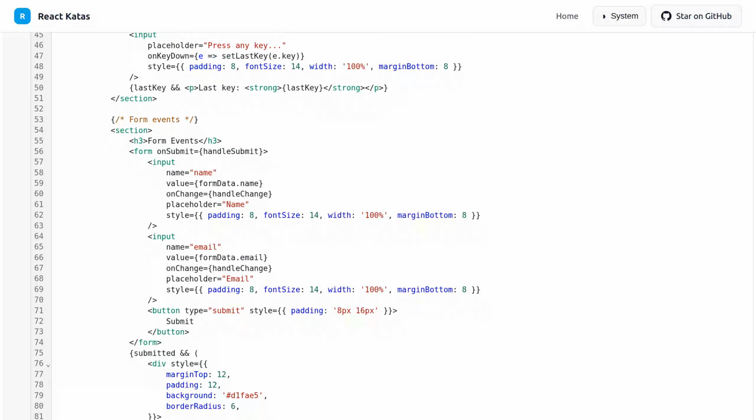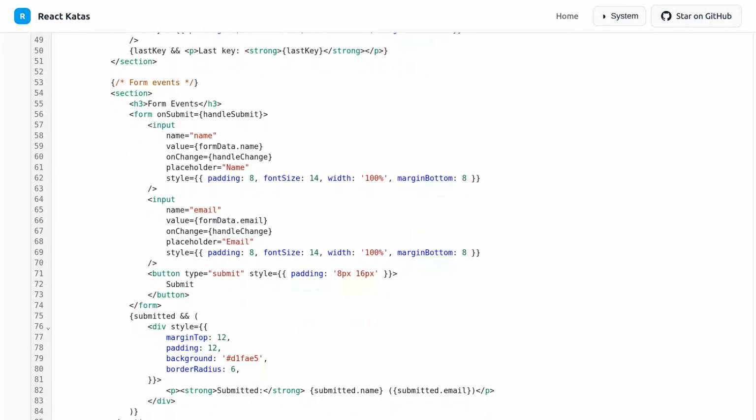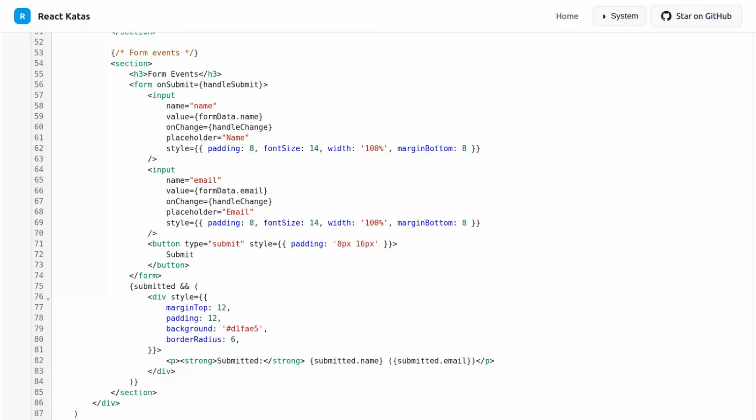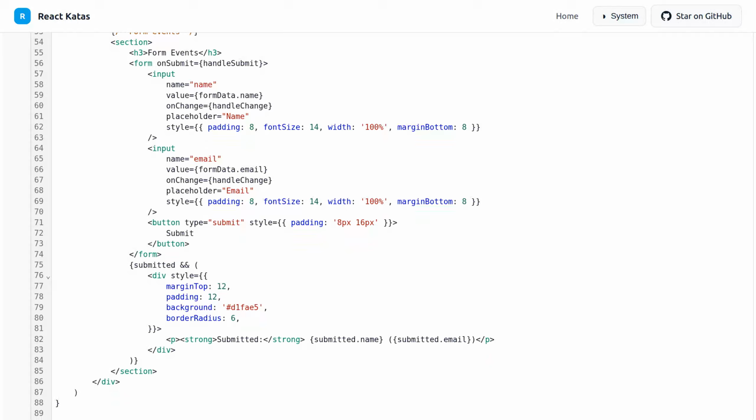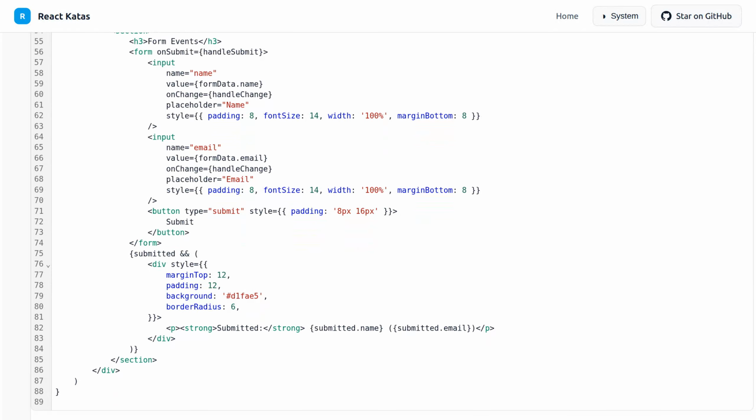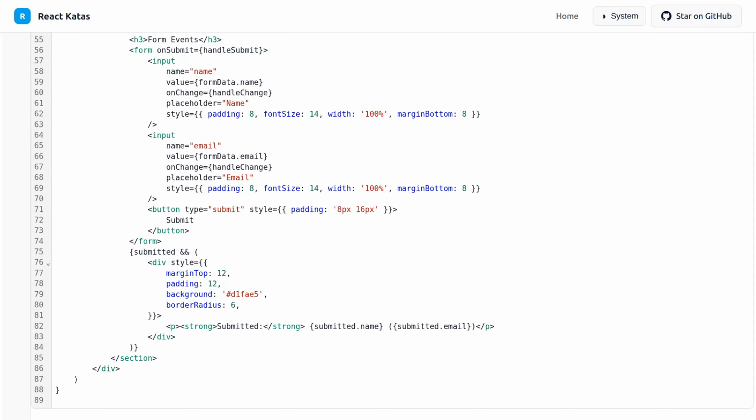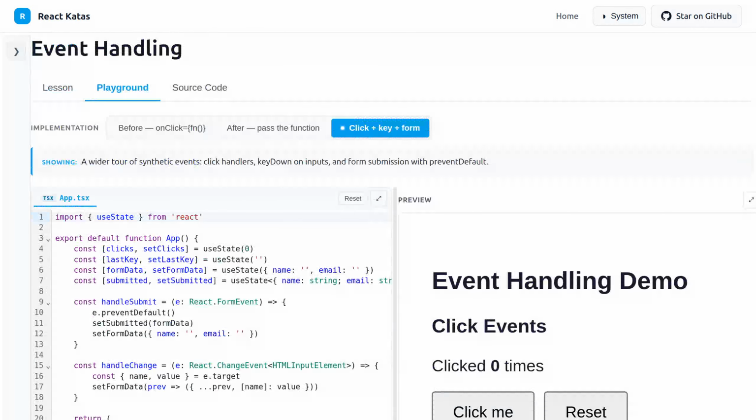Below that, the markup in 3 sections. The click section increments and resets a counter. The keyboard section reads the key property on keydown and shows it. The form section wires each input's name and change handler and hangs the result panel off whether submitted has anything in it. 3 event families, 4 pieces of state, and the shape of nearly every form you will write.